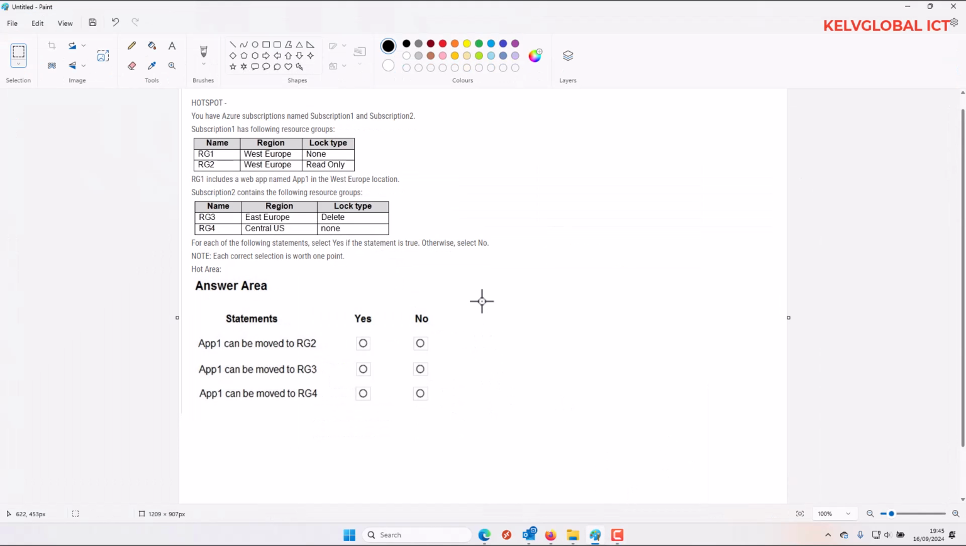So which means that the answer here is going to be: App1 can be moved to resource group 2, which is no, to resource group 3 is yes, and to resource group 4 is also yes. So that is how this question can be answered.